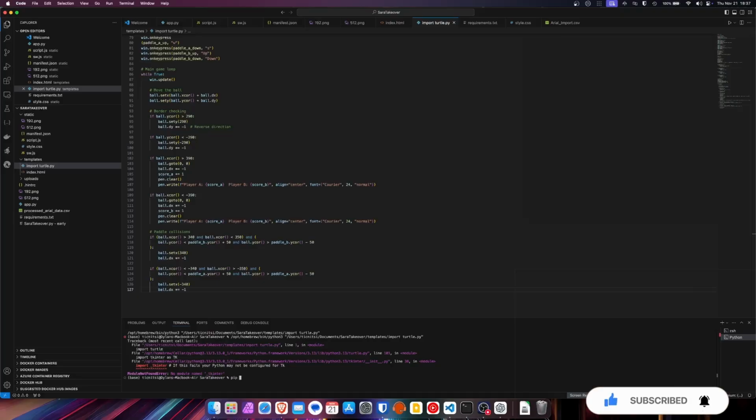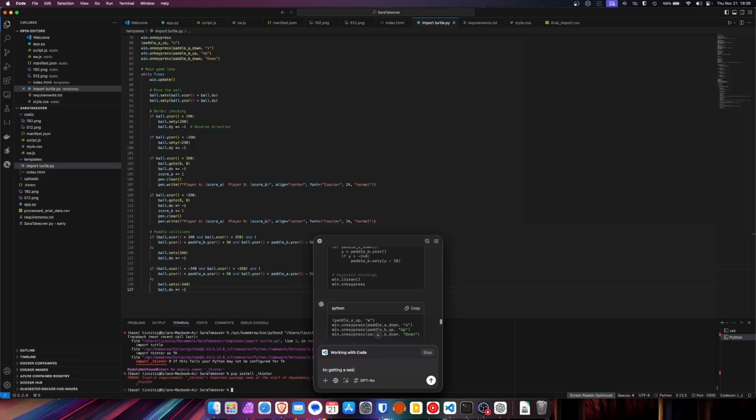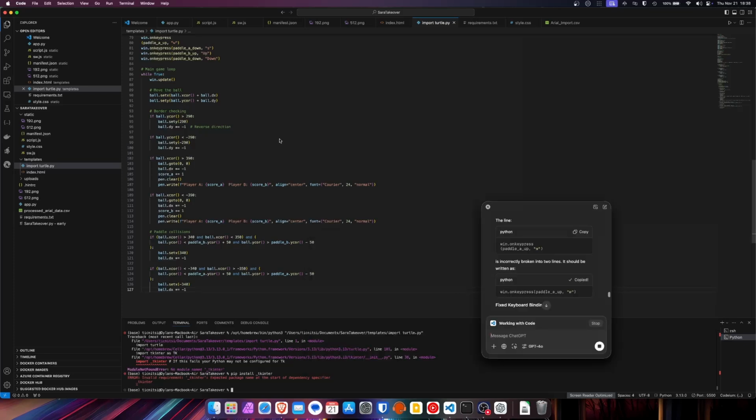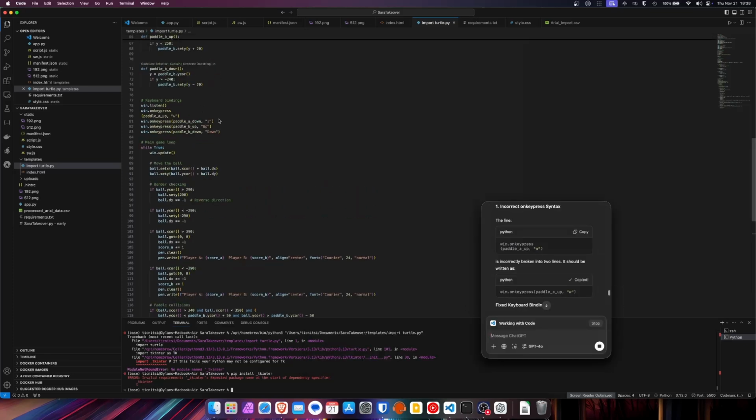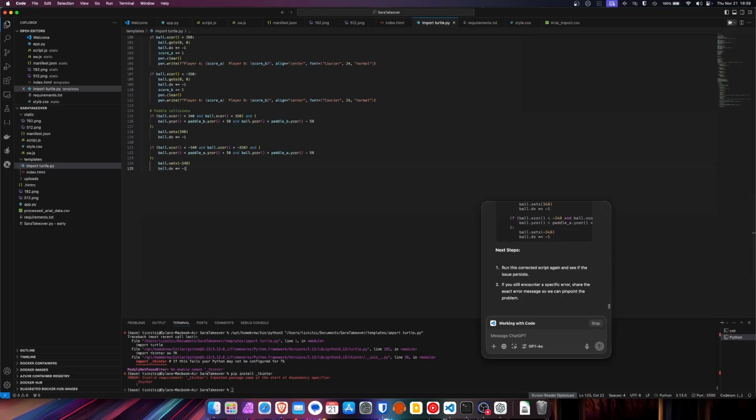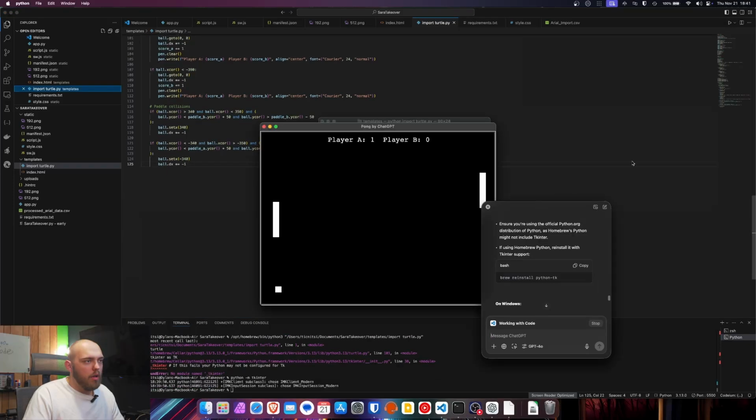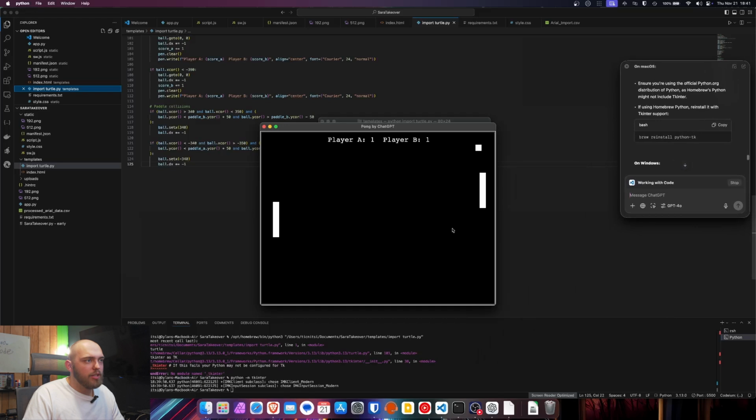So I'm getting a module error. Let's see if ChatGPT can figure it out. Okay, so it sees something is wrong. All right, let's see if it works this time. So it works. And actually, it looks like it might have worked the whole time because I just had to run it, not from VS Code.